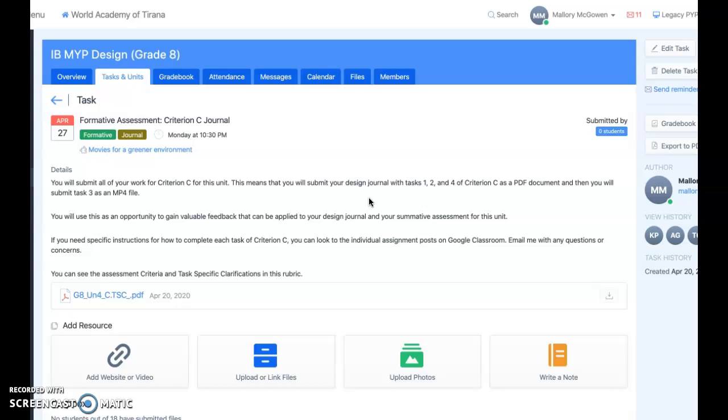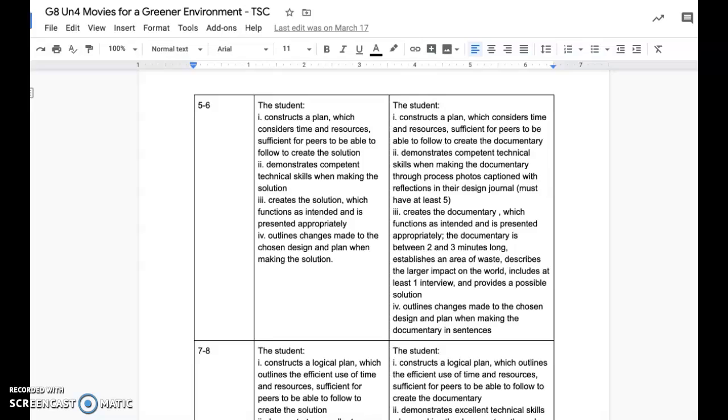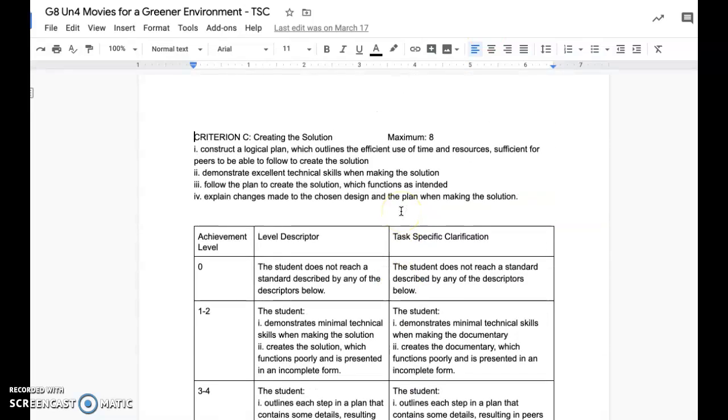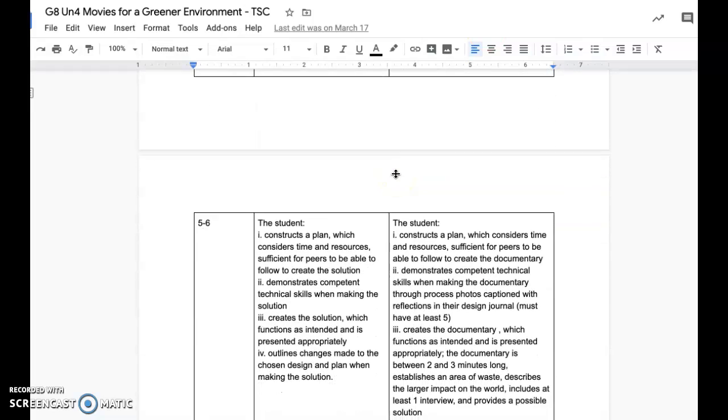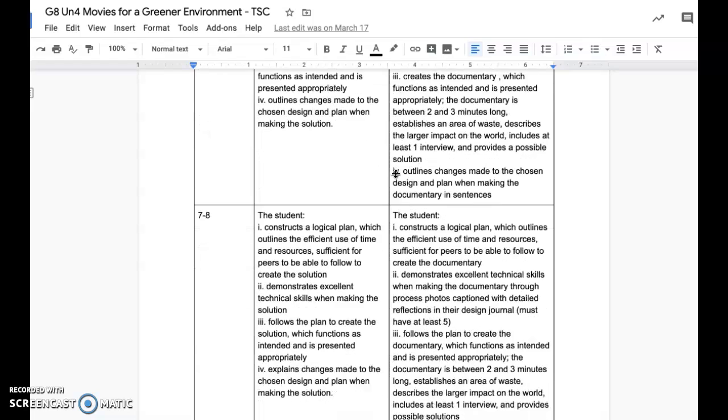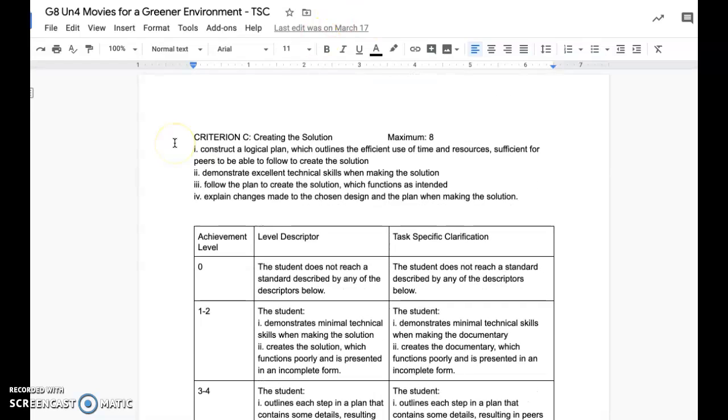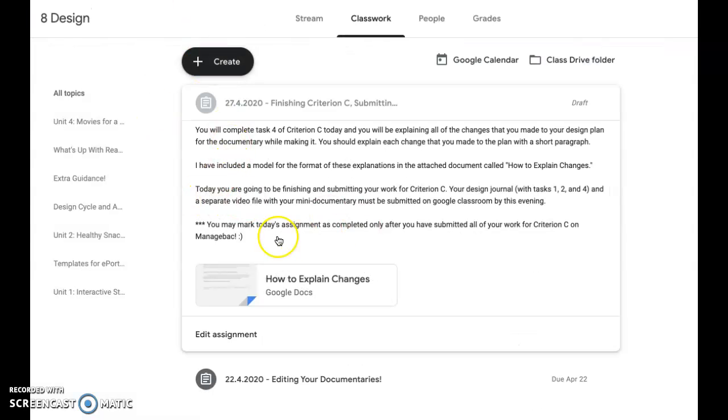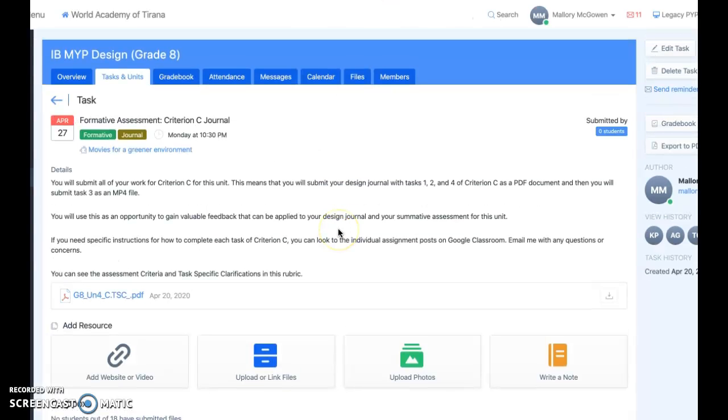If you have any questions, you can email me. You can double check the task-specific clarifications right here to see that you've got everything that you want to have for each specific achievement level in your design journal. Again, if you have any questions, please email me, write a comment on the post, and you can mark today's assignment on Google Classroom as completed after you submit all your work for Criterion C here on ManageBack.